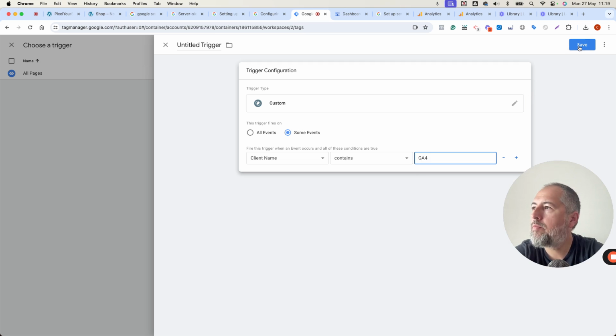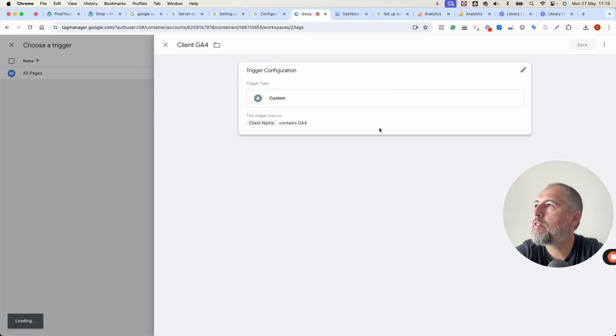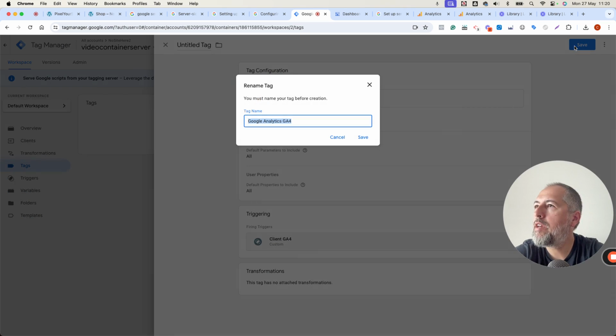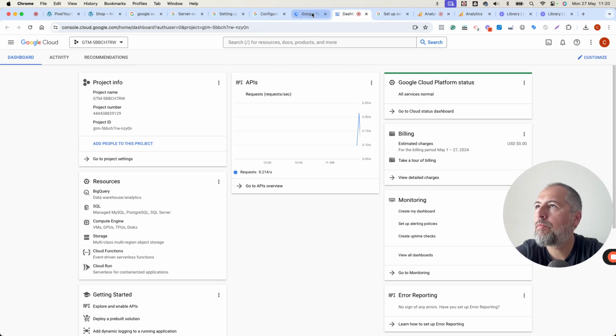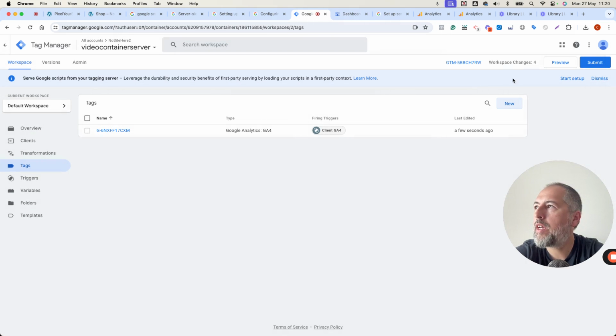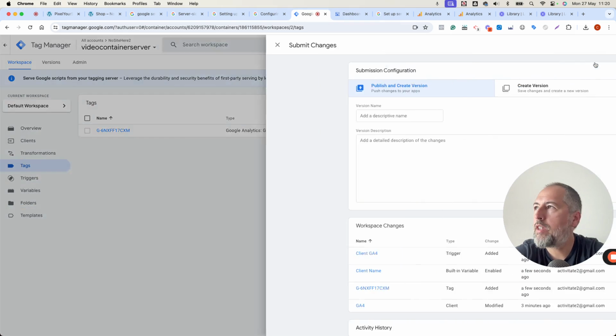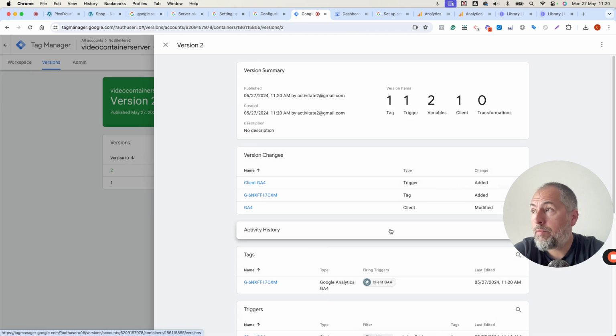I think it's fine. Name the trigger, save. You have to give this tag a name. I will give it the destination ID. Save. Okay. And let's submit changes. Publish. Okay. So now I have the client in place.